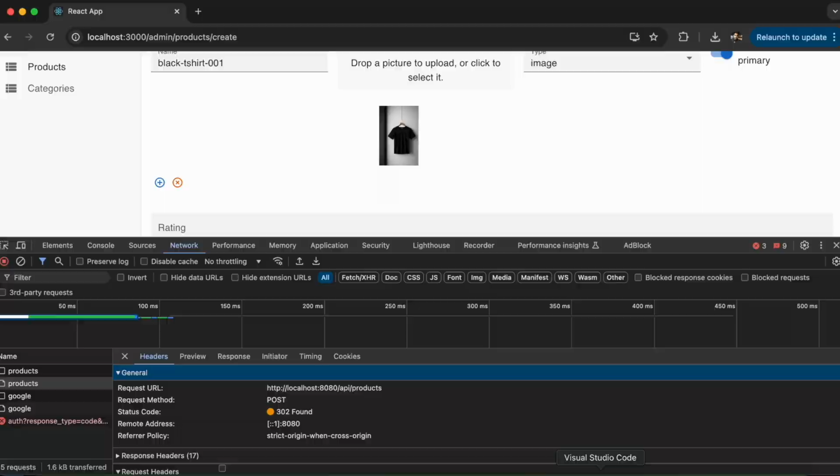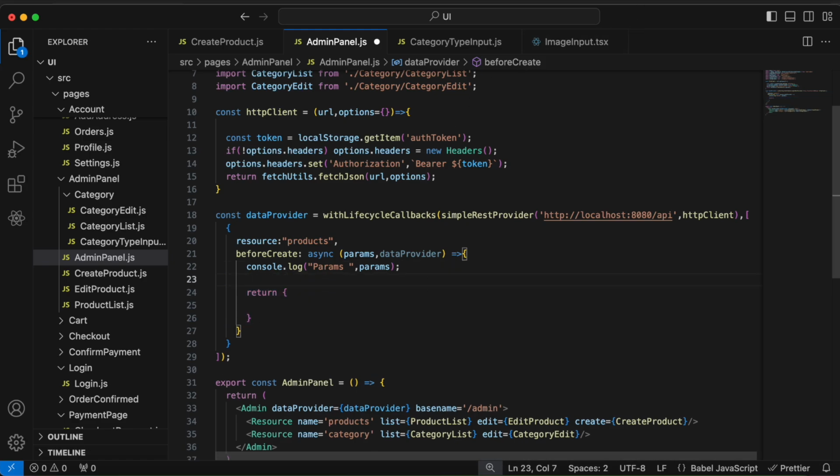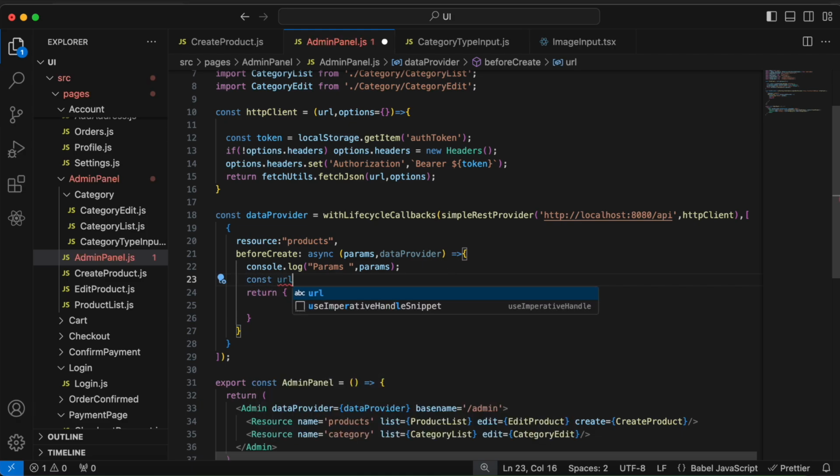Now here we'll handle the logic to upload the images to the CDN. Then we'll return the actual object that we need to pass to the API. So let's do that. Now here let's create the body, the form data that we need to send to the cloud, to the CDN. So let's create, first add here constant URL.